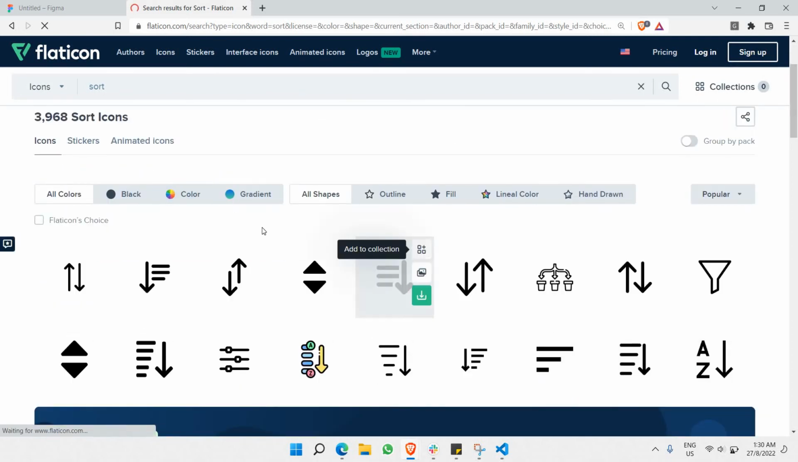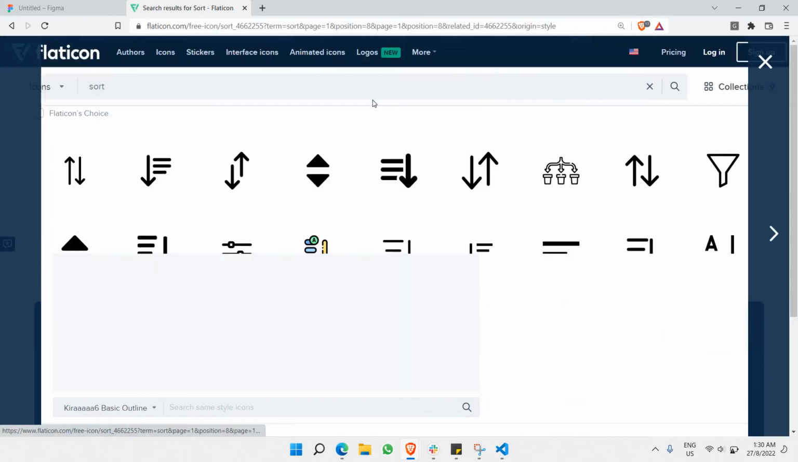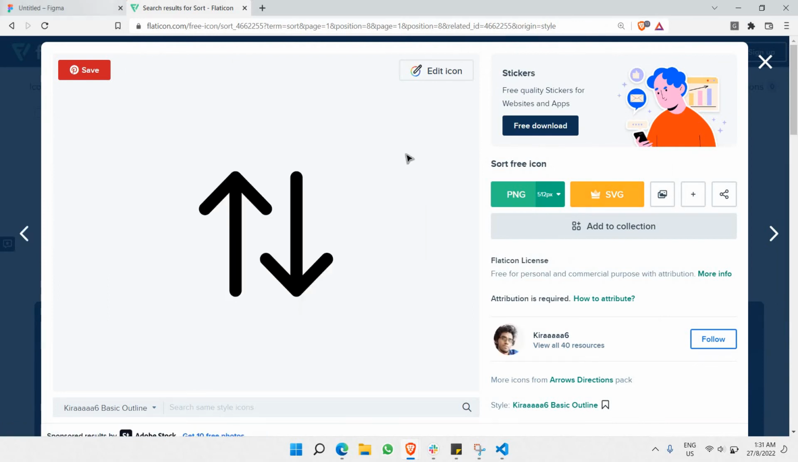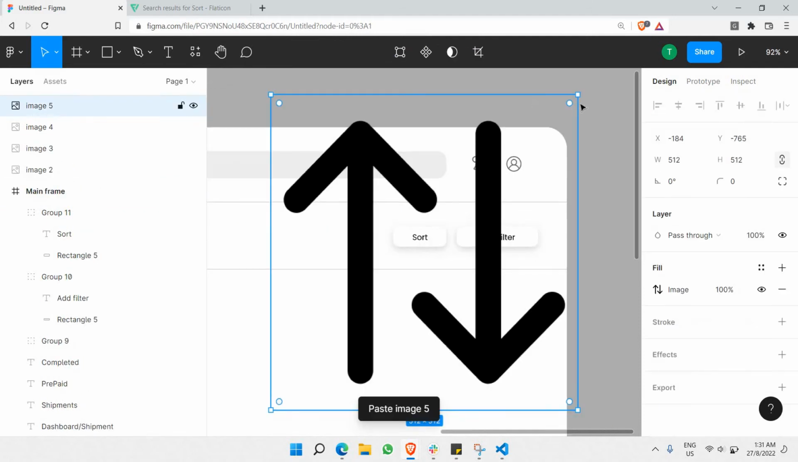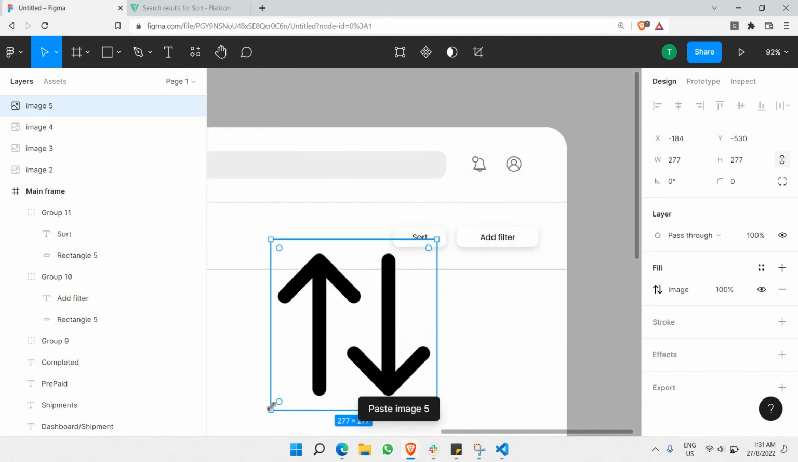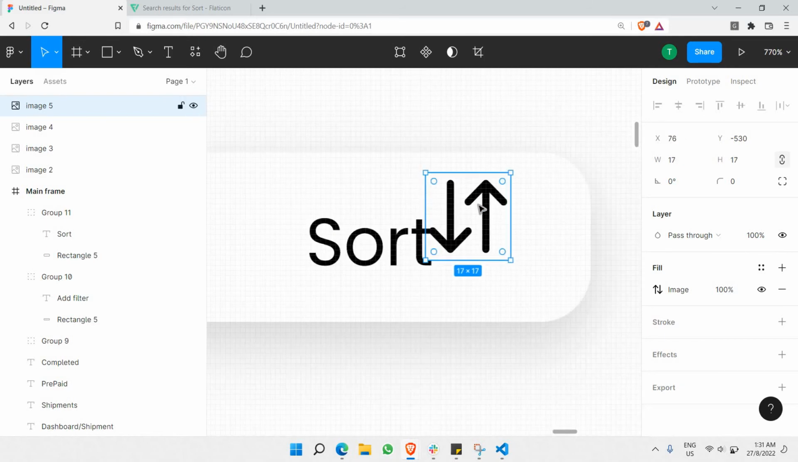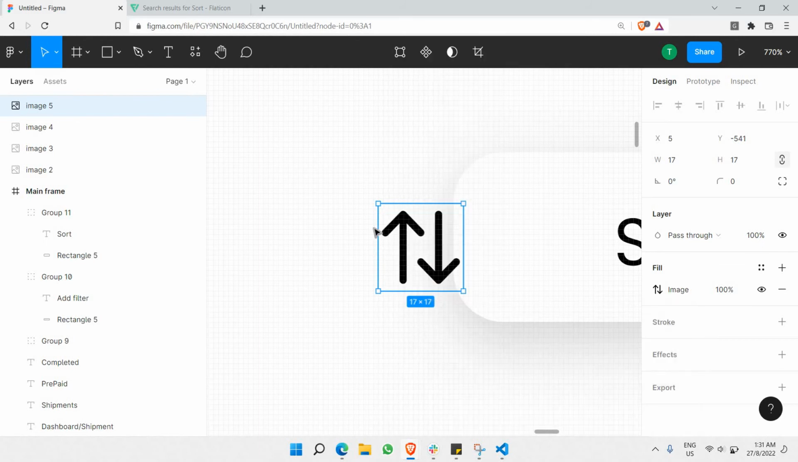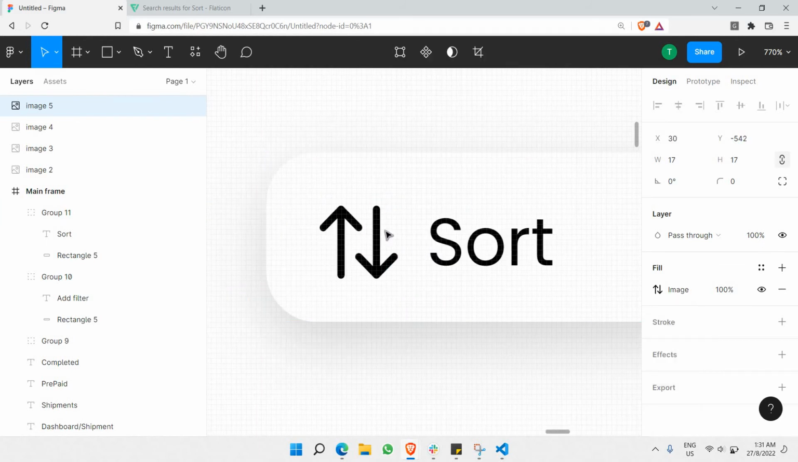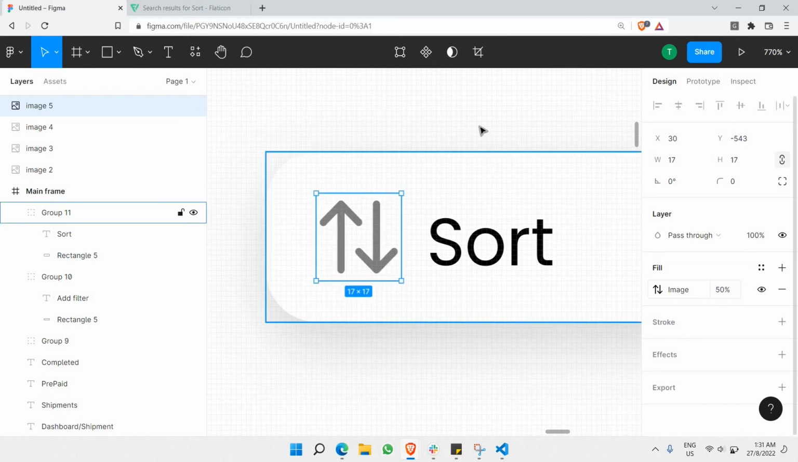Yeah, as you can see here, we can use this. I mean, we can use this particular icon, which we can place right inside here and make the size smaller and place it right here. Wait, let me just flip it horizontally, and I'll be placing it right here. In this case, I'll be reducing the opacity to 50%. That should be good.